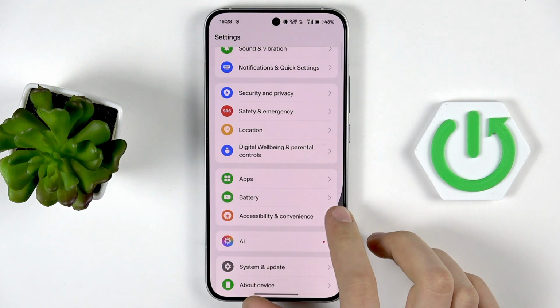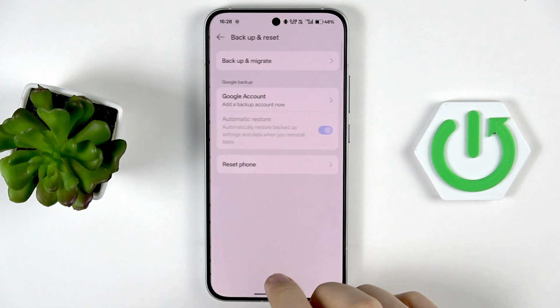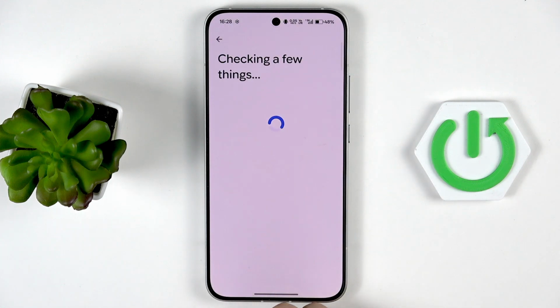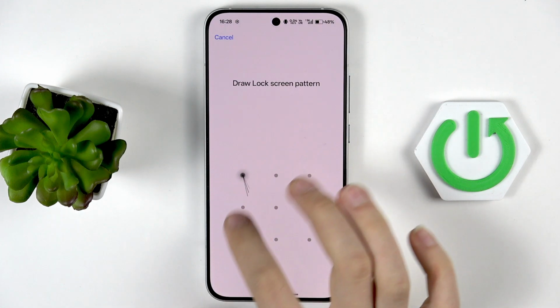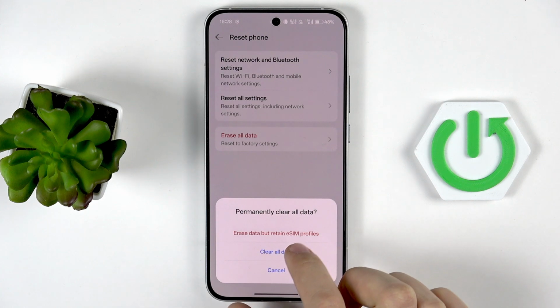Once we are here, we need to scroll down to the system and update. Tap backup and reset, reset phone, erase all data. Now here we need to enter our pattern or passcode. And here, as you can see, we have permanently clear data, battery time, eSIM profiles.